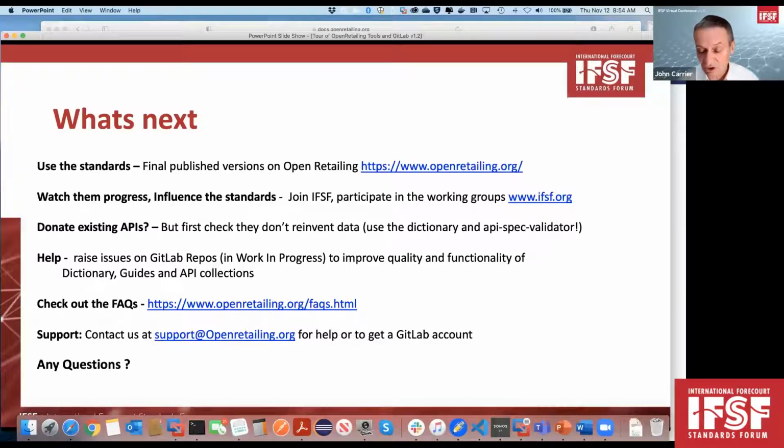There are links to videos in there that show you how to do things like downloading Docker and everything. And of course, if you want to really get started, you can contact us at support@OpenRetailing, and somebody will help you find something you need or what you want to do. And that's about where we're up to now.